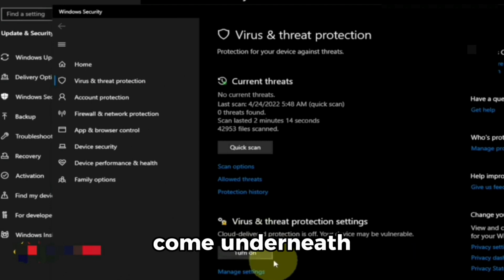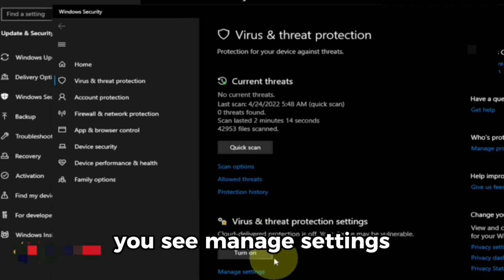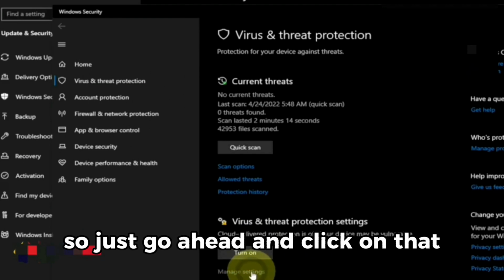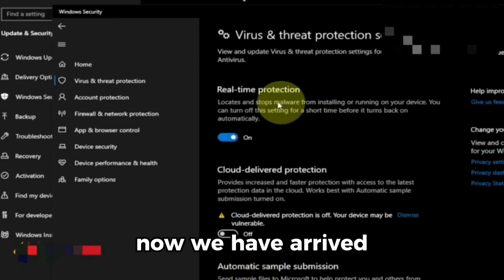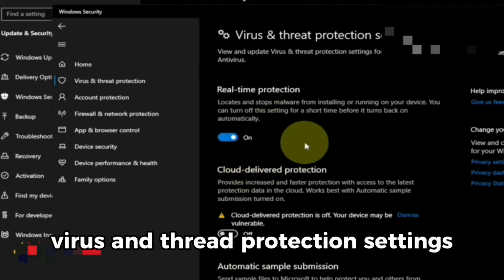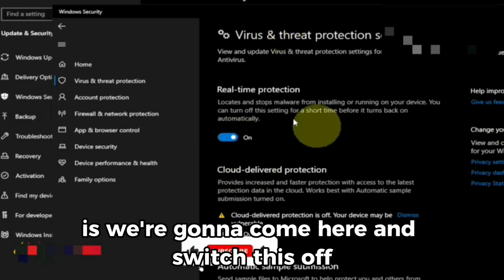Come underneath that, you see Manage settings. That's where you're going to click next. So just go ahead and click on that. Okay, now we have arrived where we want to be, Virus and threat protection settings. What we're going to do is come here and switch this off.